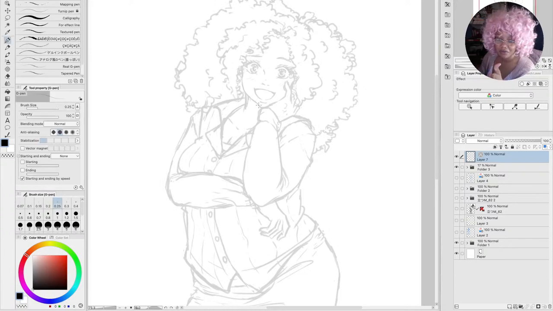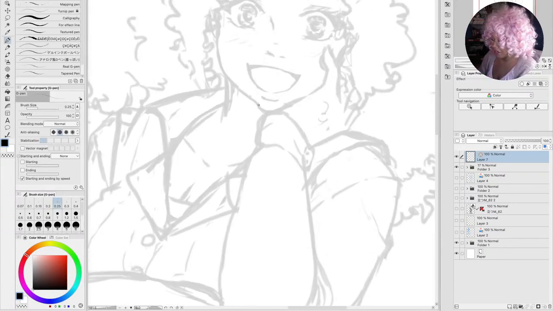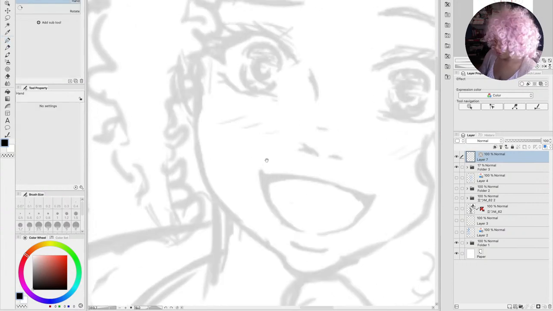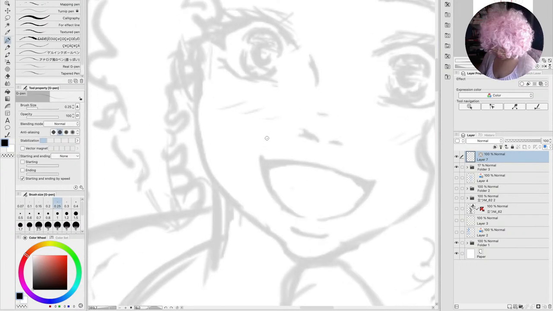I like to zoom in when I'm inking stuff in. So, prepare for the big screen. Okay. I really hope my computer stops lagging. I believe the connection should be good on your guys' end.